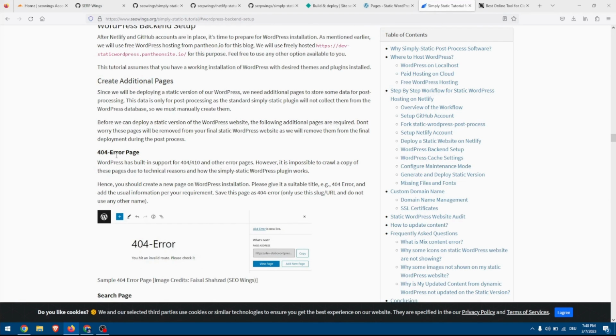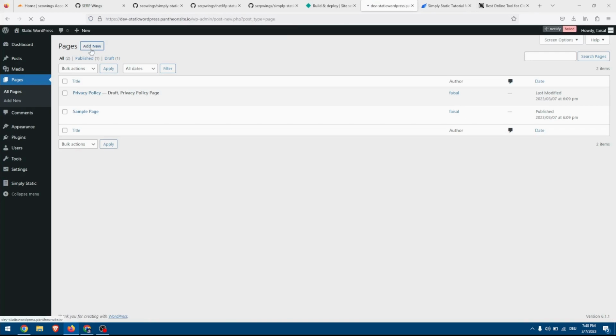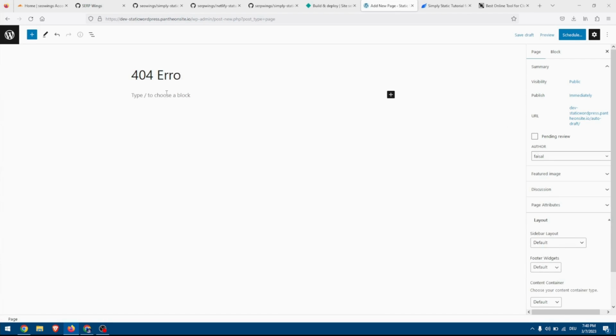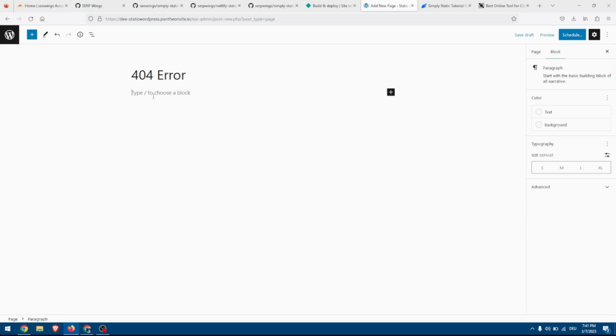So the first page is 404 error page. Go back to the WordPress, click on add new, and type here 404 error. Remember to give the same name 404 error, because this is the configuration we have made in our post processing software. And you can give any useful information here.